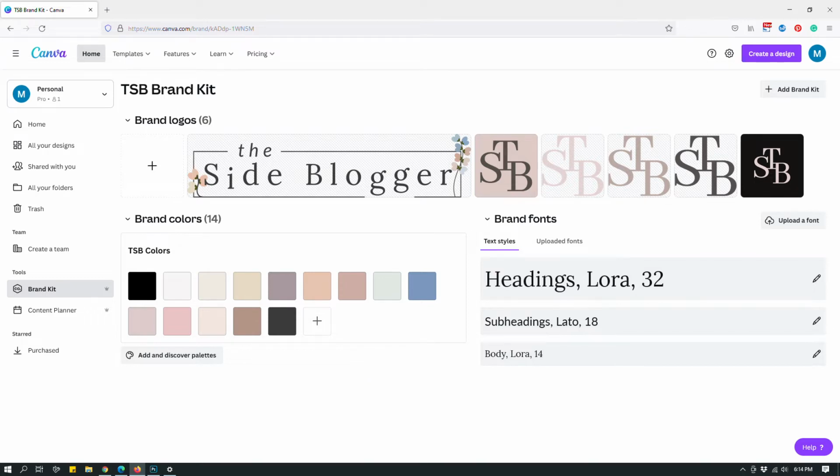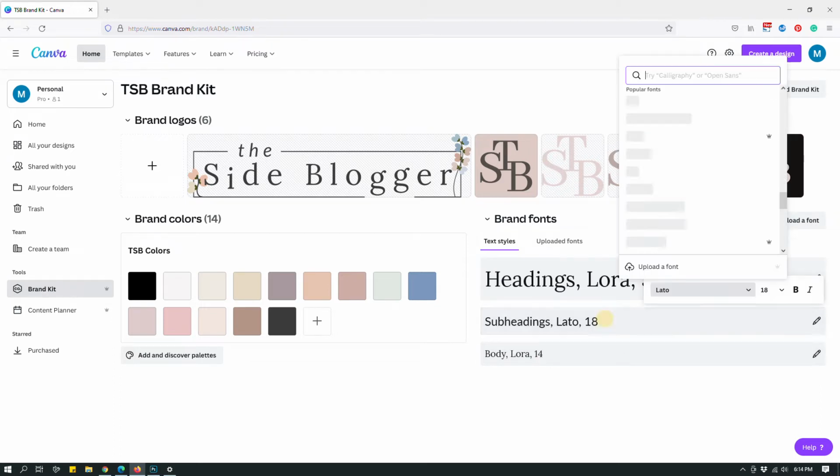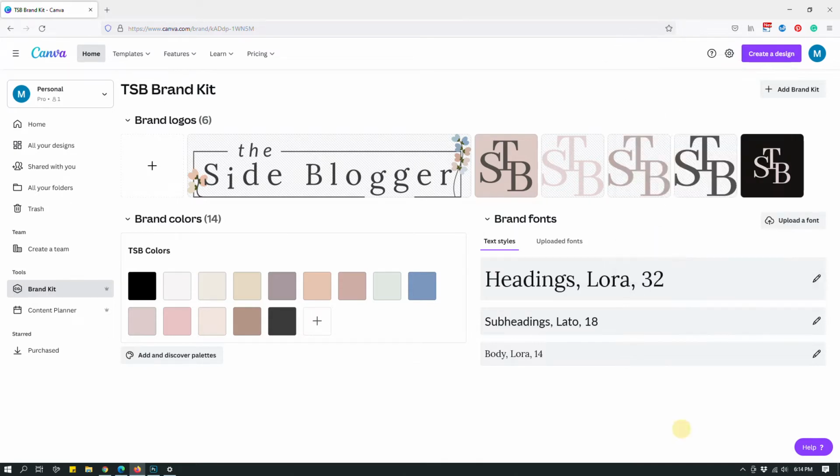And to add your brand fonts, you can just click any of these options. You have three options: headings, subheadings, and body. Just click whichever one you want to set, and then you can choose from these fonts that are available on Canva. And you have a lot of fonts available with the Canva Pro feature, free and pro fonts.